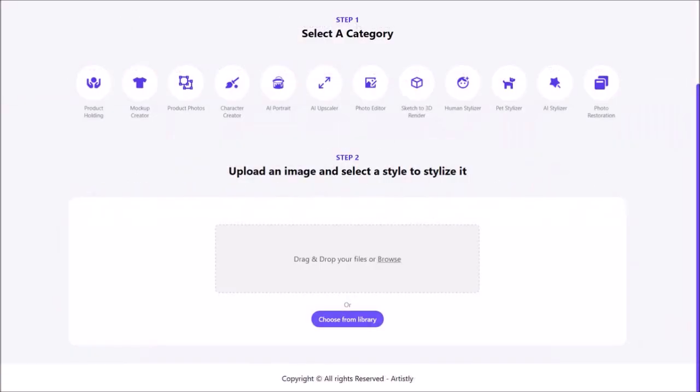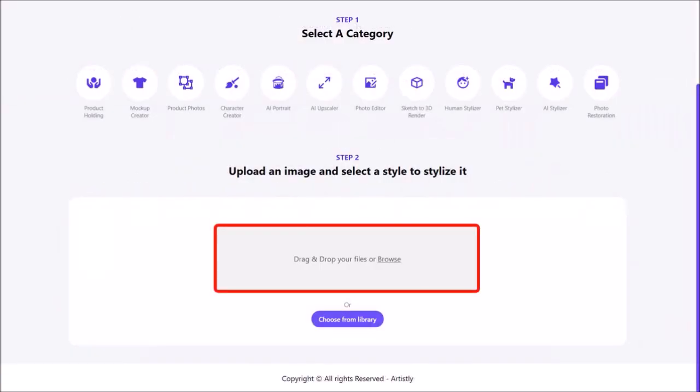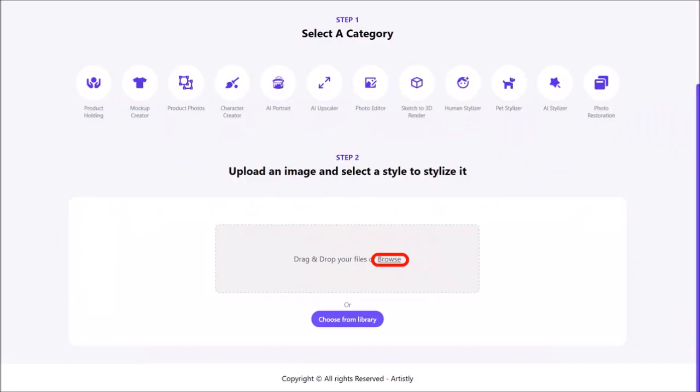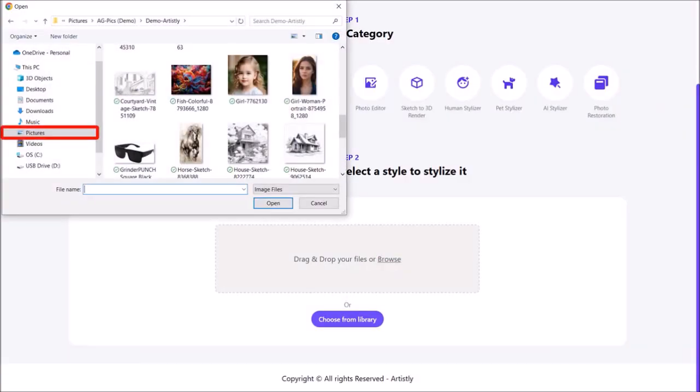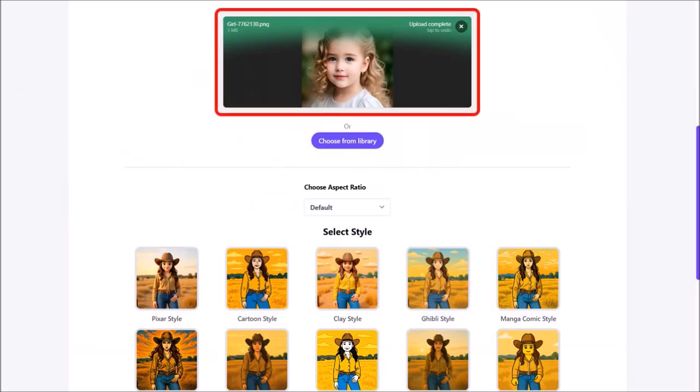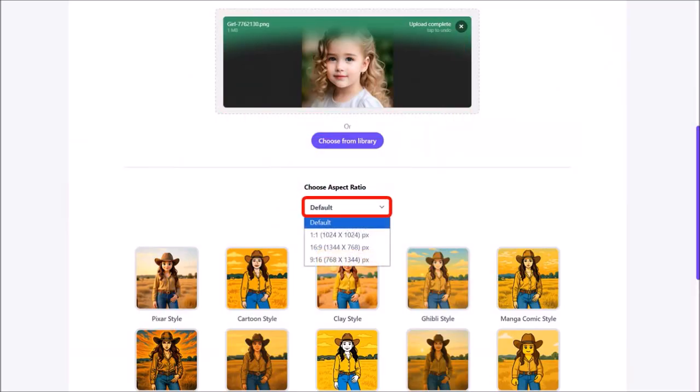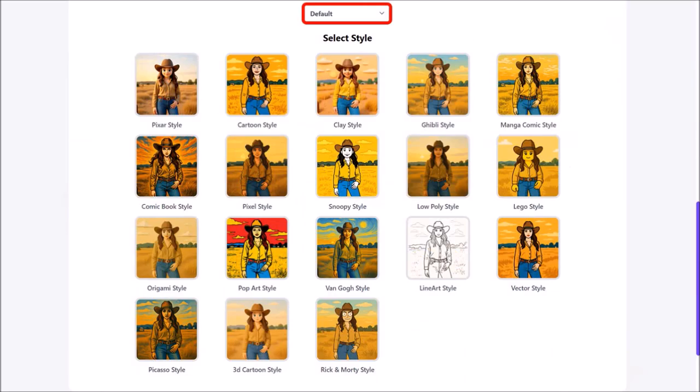In this section, you can drag and drop your image here. I'll click on this Browse link, which is what I'll do. Navigate to your folder on your computer, choose your image, and then click Open. So here's the image. You can use this drop down to choose an aspect ratio. I'll leave it to the default to maintain the same image size of the original, and as you can see, there are many different styles that you can use here. So I'll choose the Ghibli style.